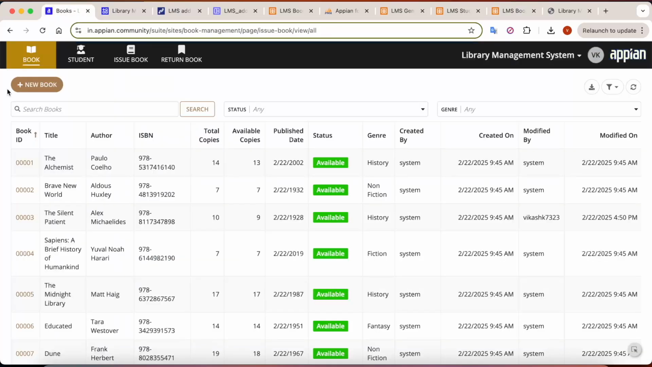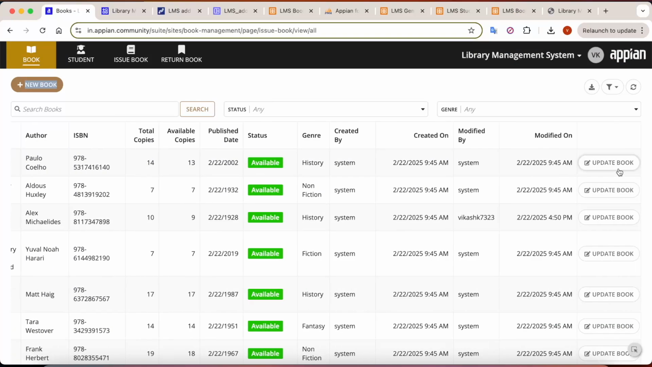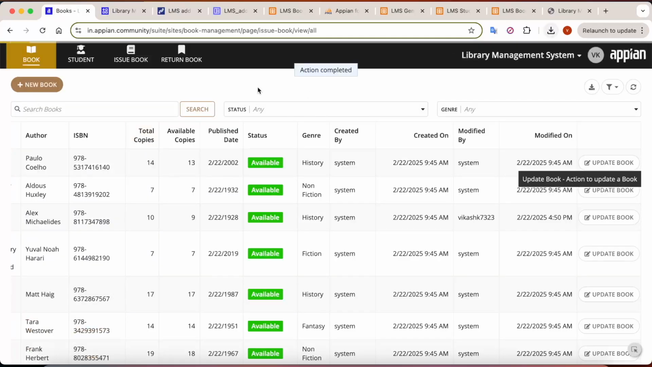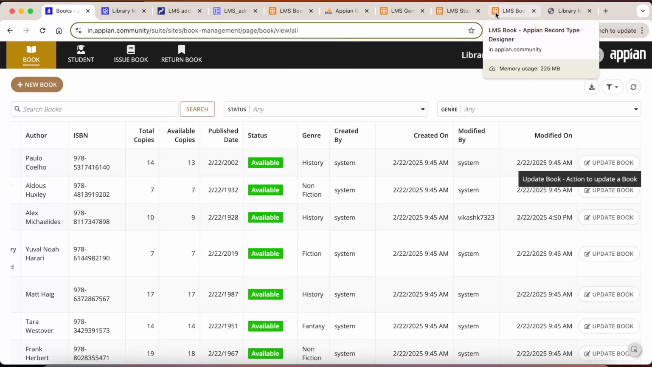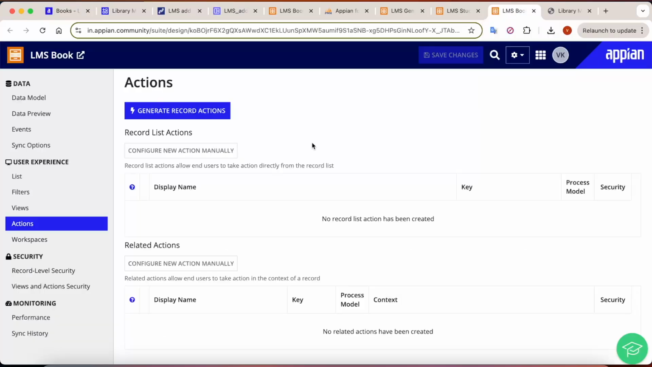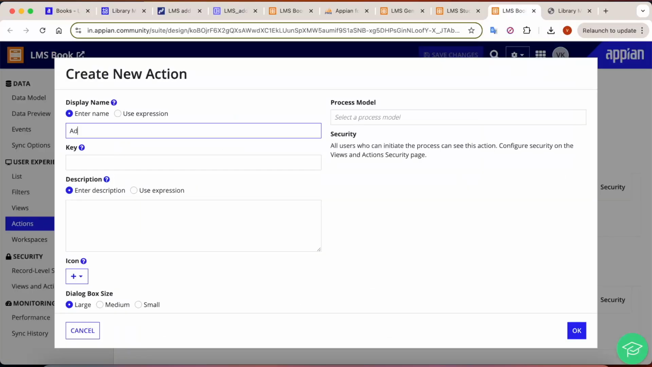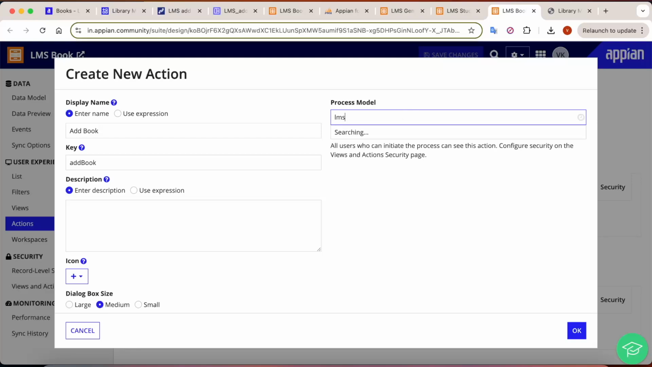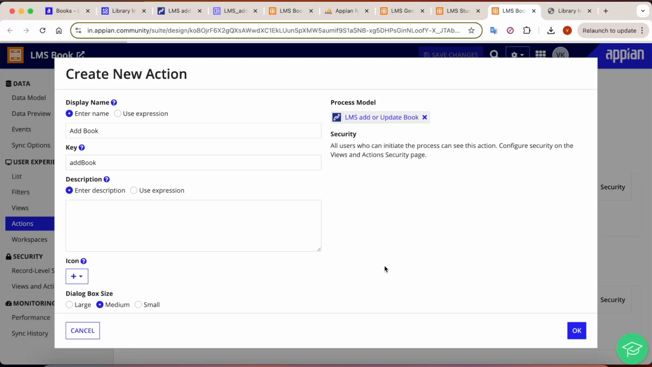For example, this is to create a new entry, and this action is there in order to update an existing entry. So these two different things are present here. For that we will go to our book, create a new action manually, and here we will add book. Let's keep the dialog box as medium and select the process model LMS add or update book. Click on OK here. So your add book action will be created with the help of record list action.